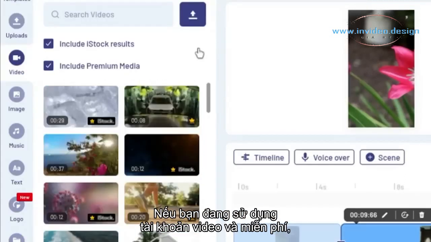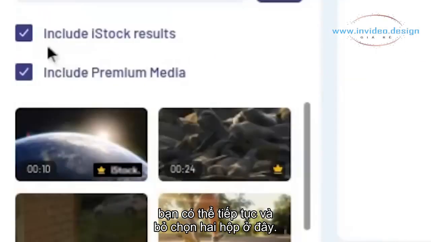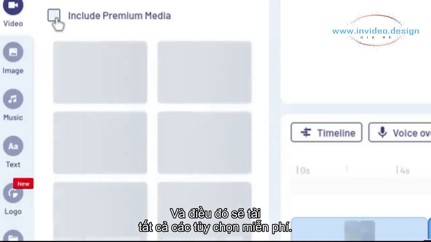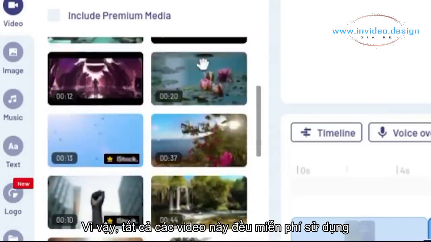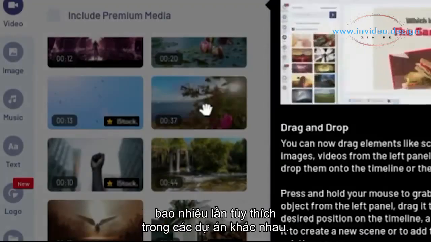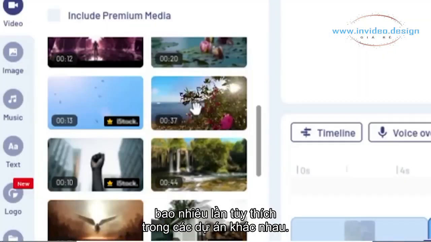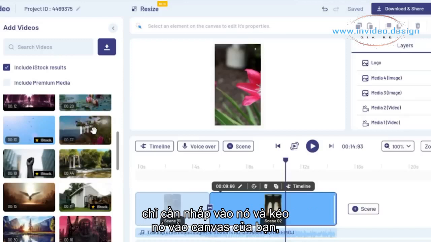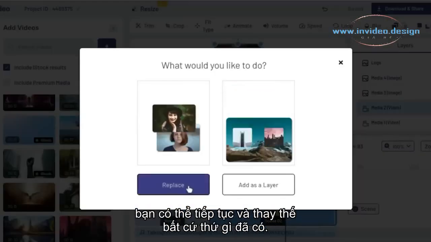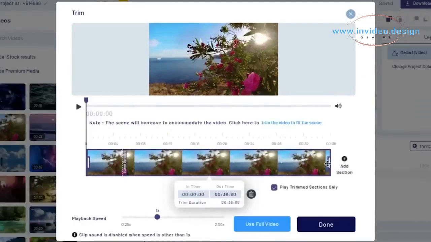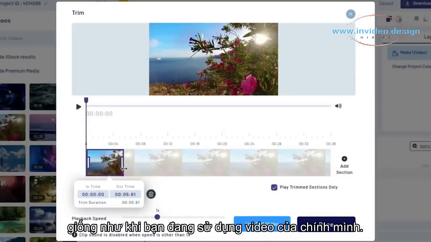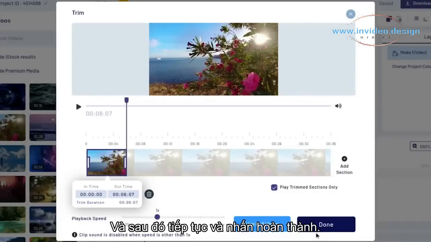If you're using your free InVideo account, you can go ahead and uncheck the 2 boxes here. And that's going to load all of the free options. So all of these videos are free to use, and they're royalty free, which means you can use them as many times as you want in different projects. So if you want to use one of these clips, again, just click it and drag it onto your canvas. You can go ahead and replace whatever is there already. Again, that pulls up the trimmer, just like if you're using your own videos. And then go ahead and hit done.